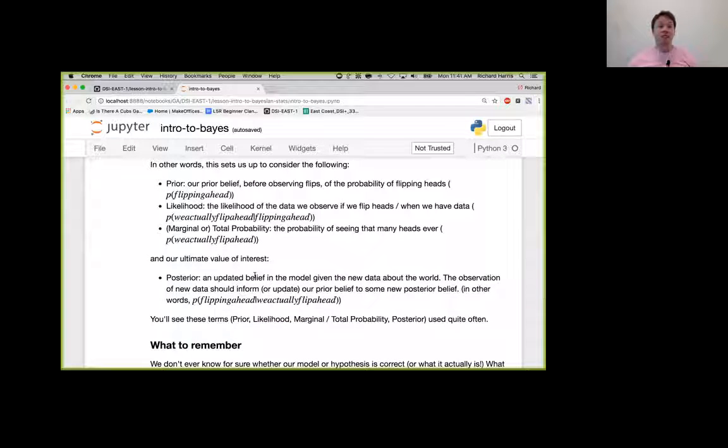And those three things together, the prior, the likelihood, and the marginal or the total probability, we're going to combine together to create the posterior. And that's our updated belief in the model. So what that says is, I've seen this data. This is what I think about the world now.